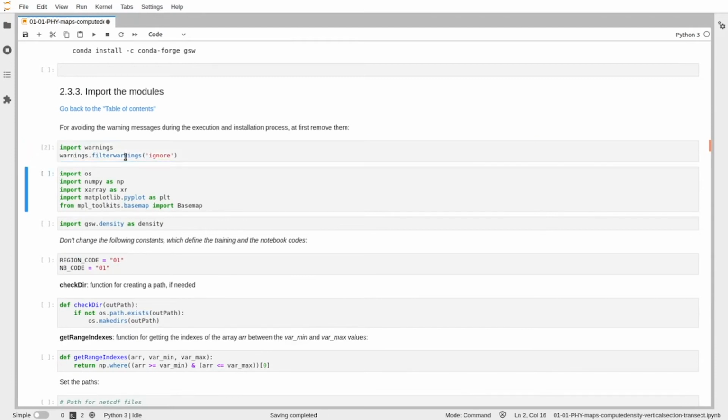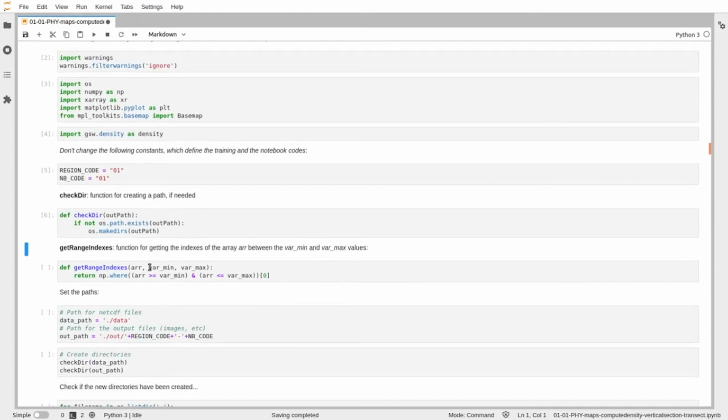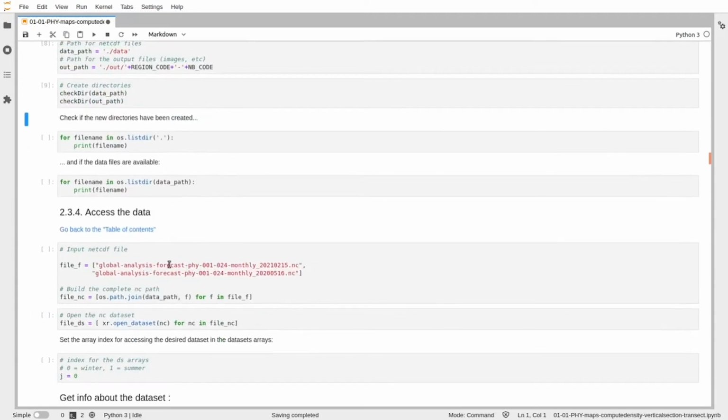You can import the modules. Now I'll go on running the cells. Running the first cell, the cell for importing the modules. Don't change these codes because they are used during the notebook. Run the cell to load the functions we use during the code, and go on.